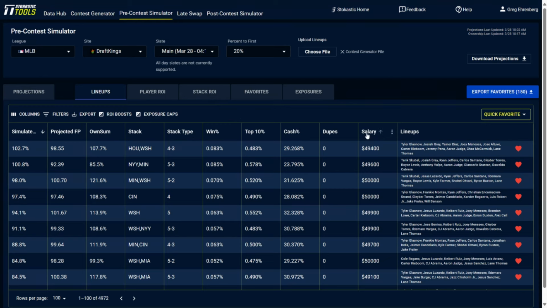This is how much salary each lineup used. And then the lineups here, these are just the players in those individual lineups. Now let's go through some of the other tabs here where you could see some of the other information you can get out of the Sims tool.